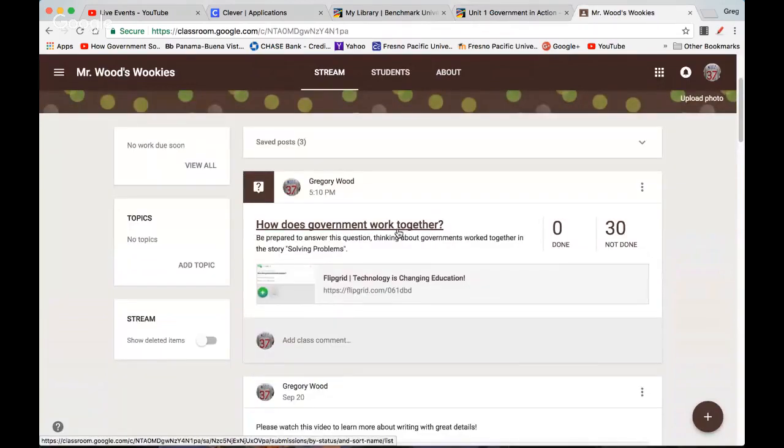How does government work together? Now, you could be thinking about this story, the two examples in the story of how government works together. You could maybe be thinking of an example that you know of. Maybe you have been through an experience where you can remember that state and local government came together to help you or your family or someone that you know. So when you have your response ready, you could write down your answer just so you know what you want to say. And then you're going to go to Google Classroom, and I have this question posted for you.